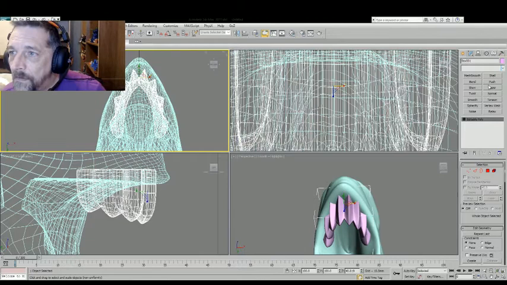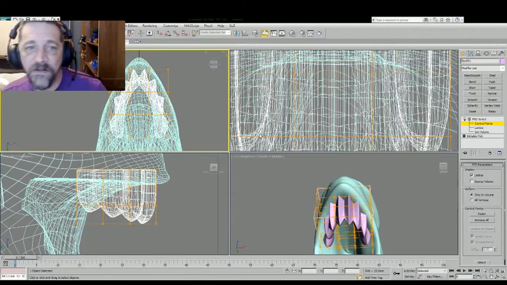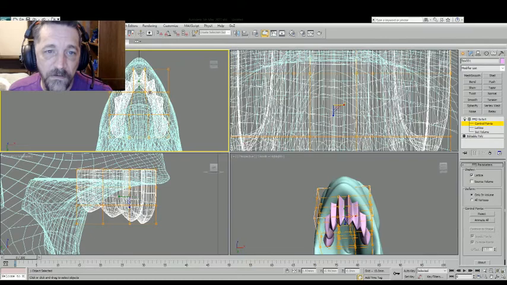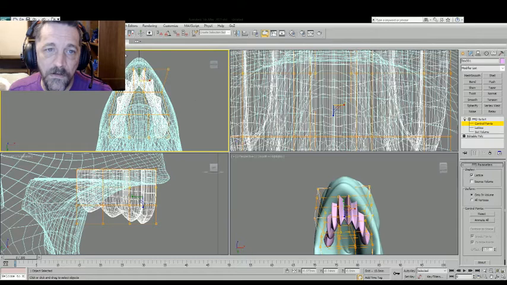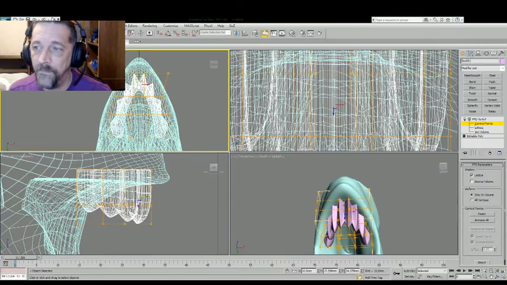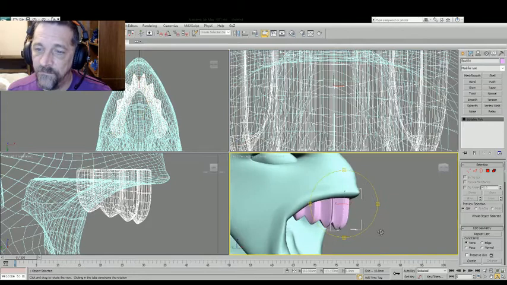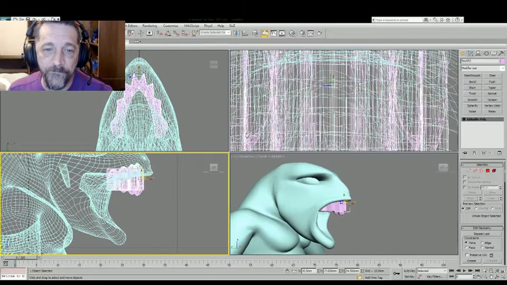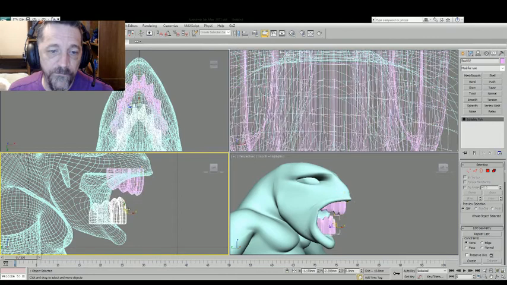FFD. Basically, it's a box. Select those and bring them in. Actually, we only need these. And then let's bring it back a little. And collapse. That is our top teethies. Now we need to go ahead and mirror them vertically. And we bring those down to here and re-rotate them. And these will be our bottom teethies.